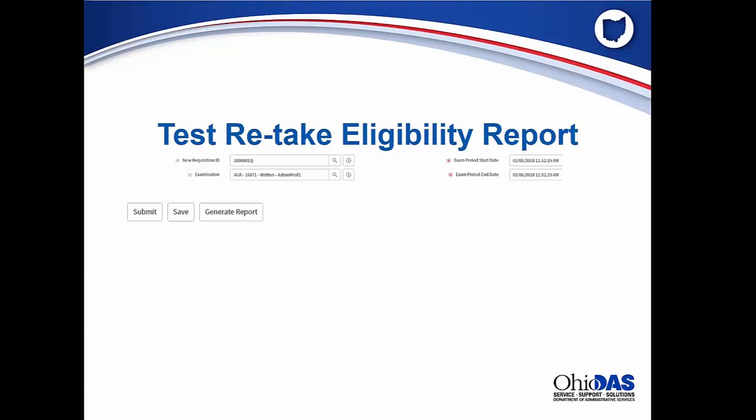And it kind of helps us determine if someone on our new rec has taken the exam within the retake period, or if a candidate within our new rec has a passing score that hasn't expired. We would enter the examination underneath that, and then over on the right, we would enter the exam start date and end date. I have 3.5 and 3.6 in our example. And then click Generate Report.